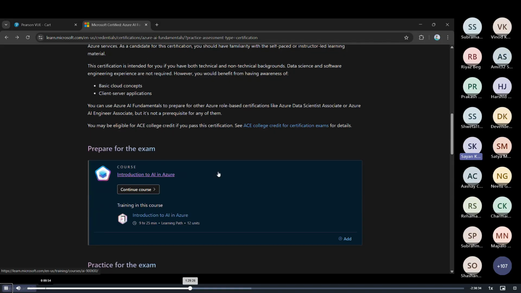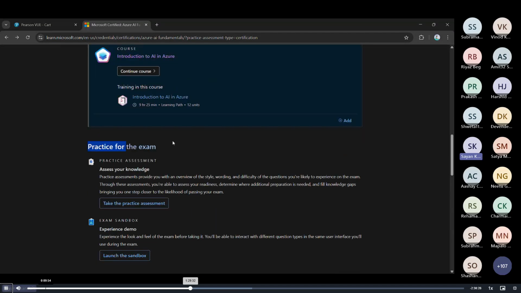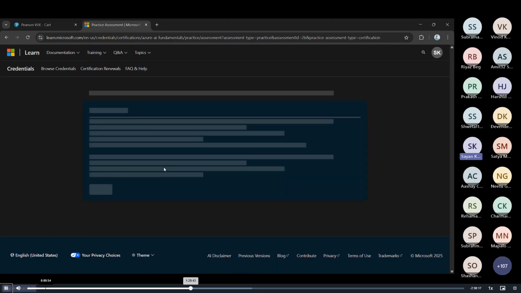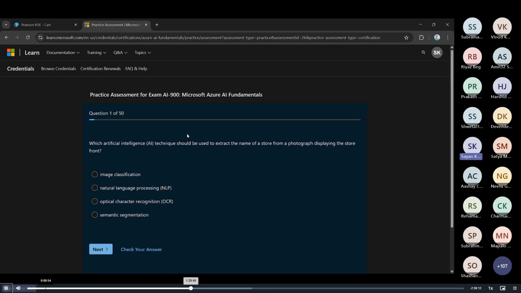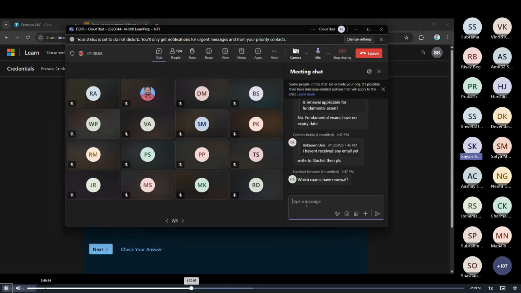Other than that, quiz that you can take, if you scroll down a bit, there will be an option called practice for the exam. Here you can launch the sandbox to get an actual demo of how the environment feels like, or you can take this practice assessment that will contain a bunch of quizzes that you can use before appearing for the exam. But then again, this quiz is going to contain questions that are covered in the documentation that I have shared with you. So make sure to go through the course URL before appearing for this practice assessment, even though you can take the practice assessment any number of times. So let me go ahead and share this.